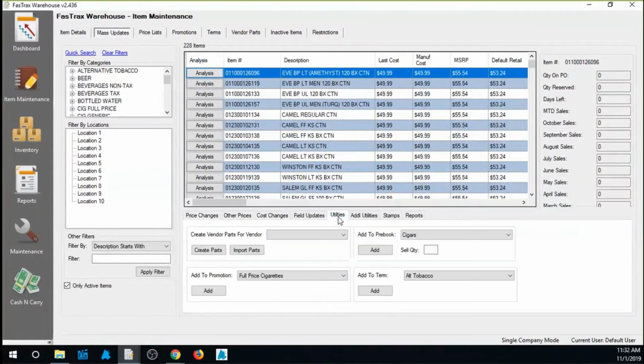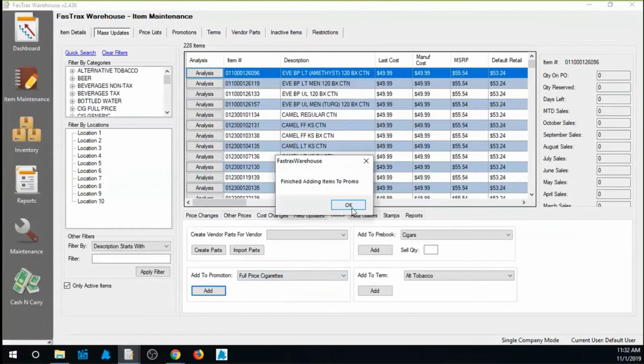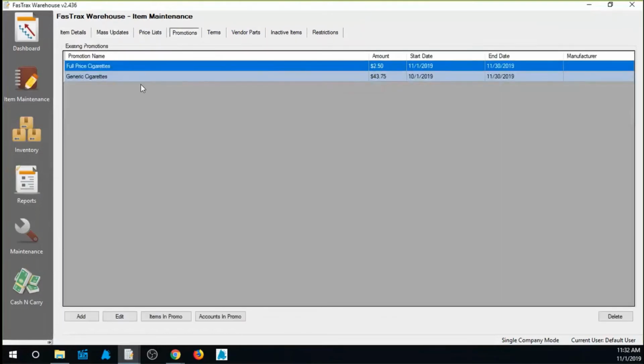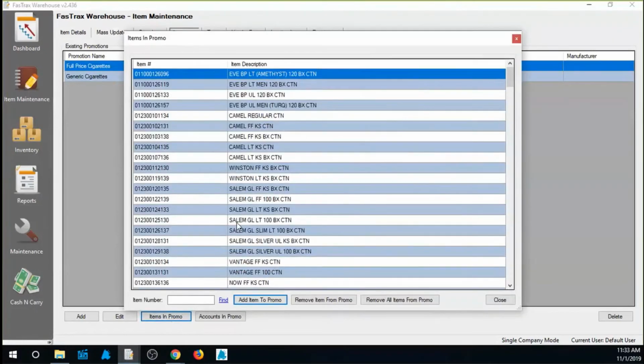I'm going to utilities. And under add to promotion, I can select which promotion I want to add to. In this case, I want to do full price cigarettes. I hit add. It tells me it finished adding them. So now if I go back to my promotions, click items in promo, there's all the items I just added.